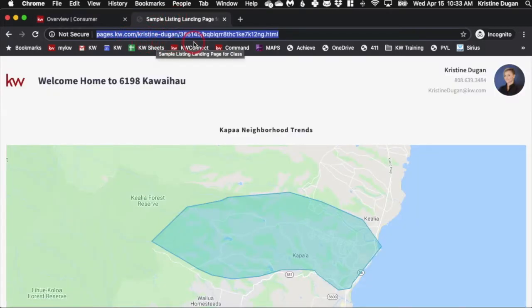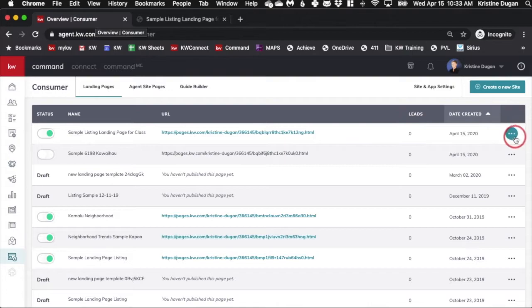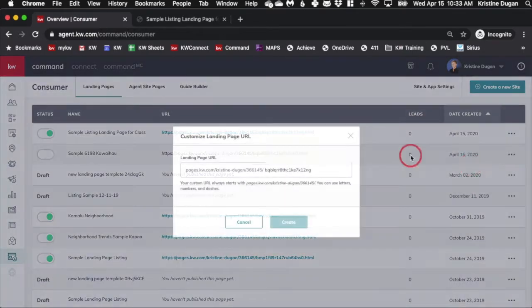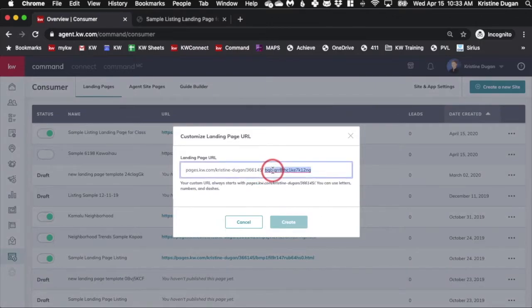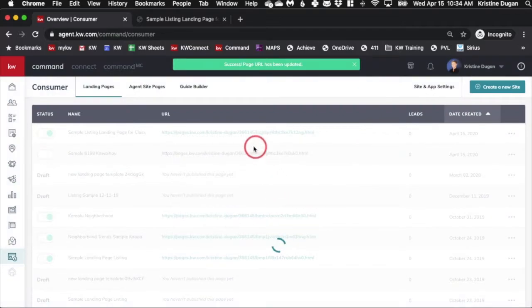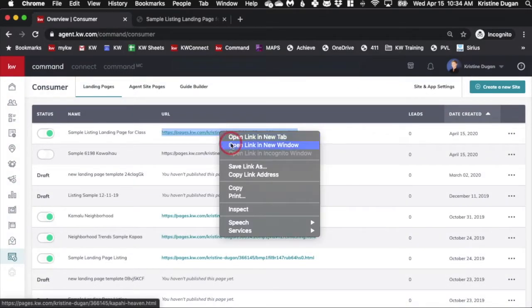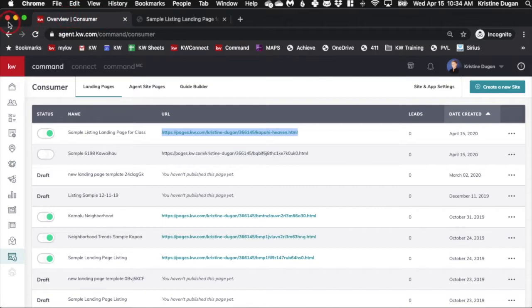So this was our website or our URL address for the landing page we just created. We have a couple different options here to make it a little bit easier. We can change the URL this way, and maybe we put some SEO terms, maybe something along these lines. Let's go ahead and save that. And I'm going to go ahead and copy this. That's still pretty long for a URL.